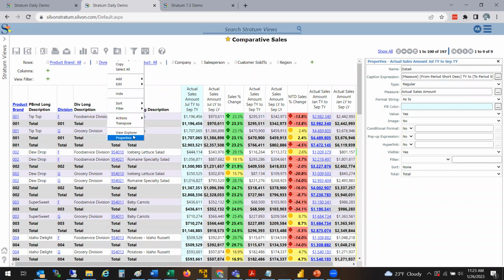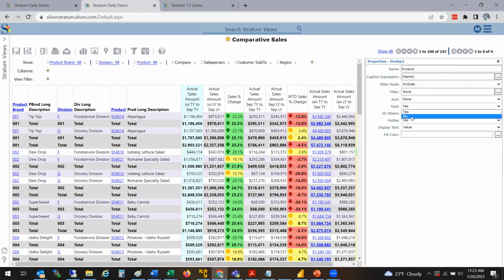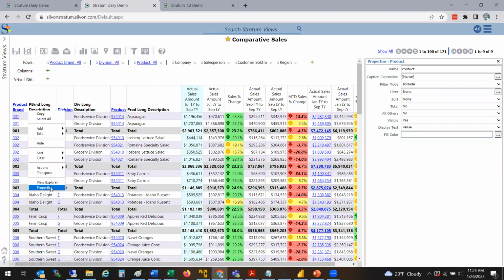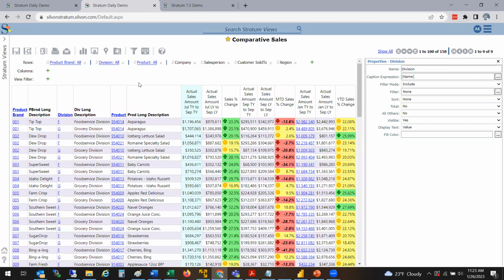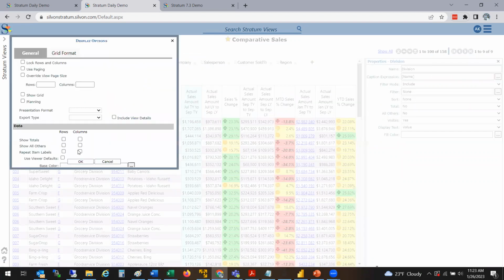If I get rid of some of my totals, I can actually make it look a lot like a flat file. Just getting rid of some totals here, going to my properties and selecting no to my totals. As you can see, I'm creating what appears to be a flat file without totals. And that's your repeating. To get that, you can turn on your repeated item labels. And then show all others.